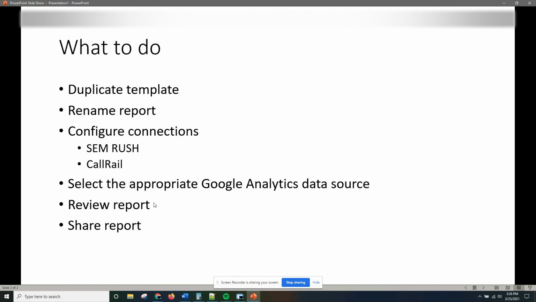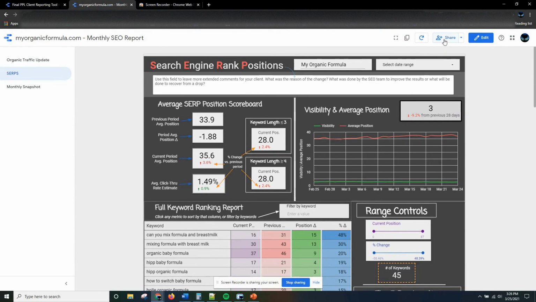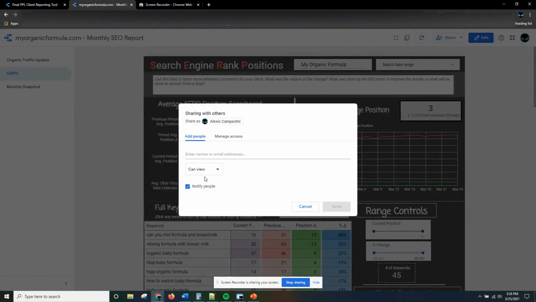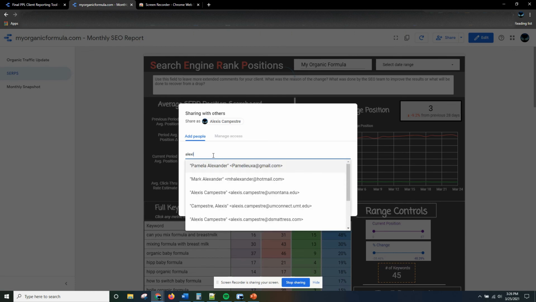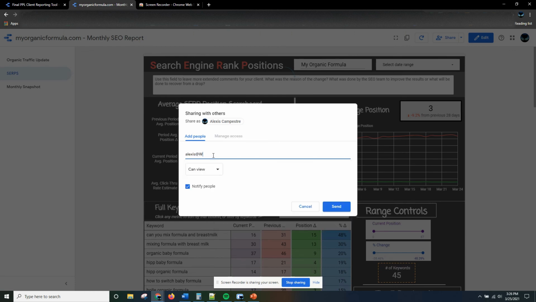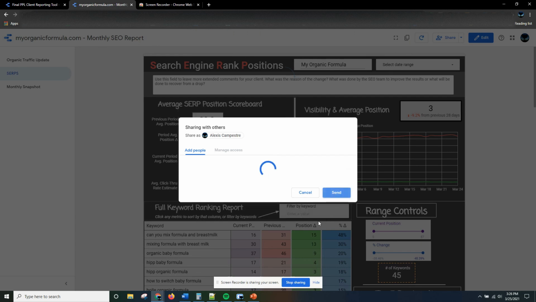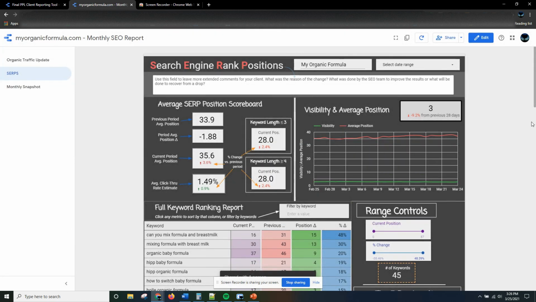So we've reviewed the report. Everything seems accurate. Now we want to share the report. All we do is click on Share. Now, let's say we want to share it with our franchisee. What we want to do is type in our franchisee's email address. We want to ensure that we leave our option for Can View as the selected choice. And then we click Send. Now the franchisee has access to this report.